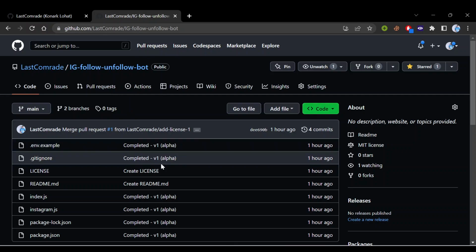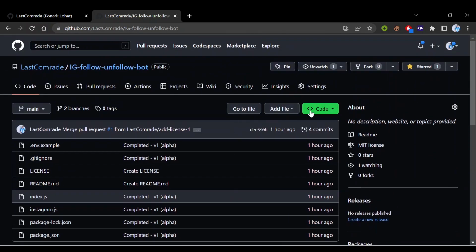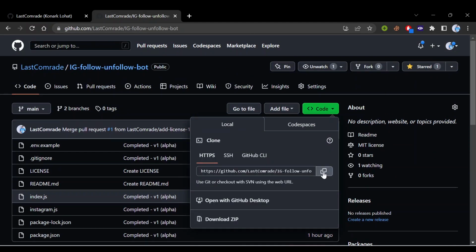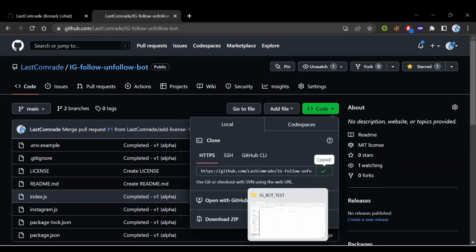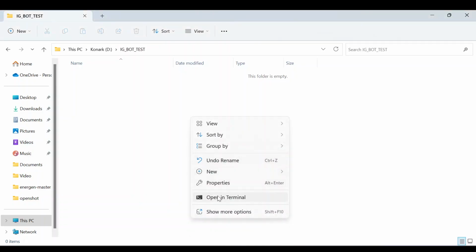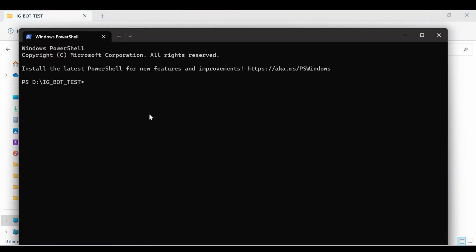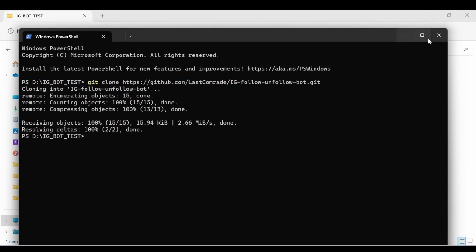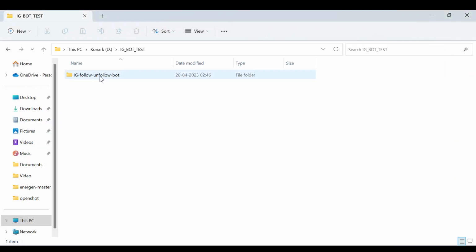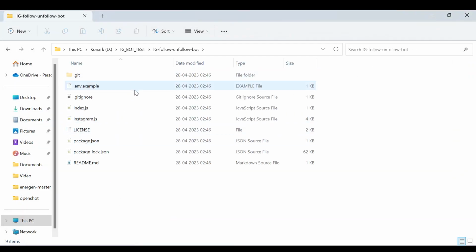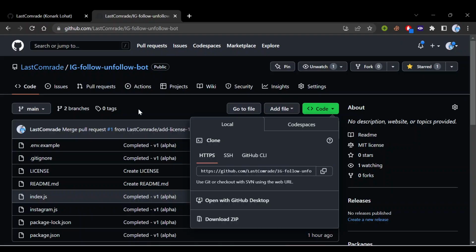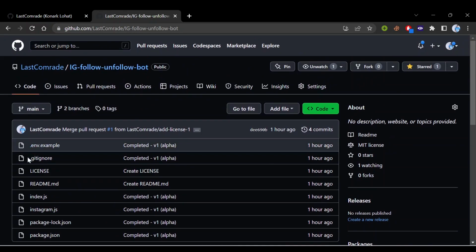Now when you are on this repository, you need to click on code, and you need to copy this git link. After going through the folder, you have to open the terminal. In terminal, you need to write the command as git clone, and then the link that you have copied, the git link. Now hit enter. It will create the folder of the repository, and this is the IG follow and follow bot. It will have all the things that are provided in the repository.